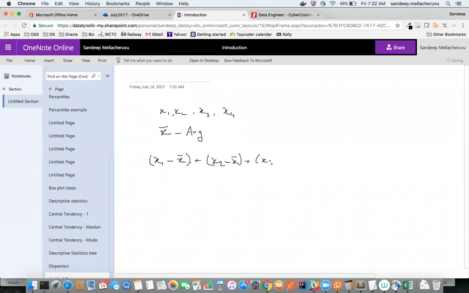So I can do x1 minus x bar, x2 minus x bar, x3 minus x bar, x4 minus x bar. I can calculate for each and every point how much it is deviating from the center. That way, overall I'll get how much my entire data is deviating from the center. I can name this as sigma of x minus x bar. I already introduced this sigma notation just now. If you are not able to understand, I can explain again.